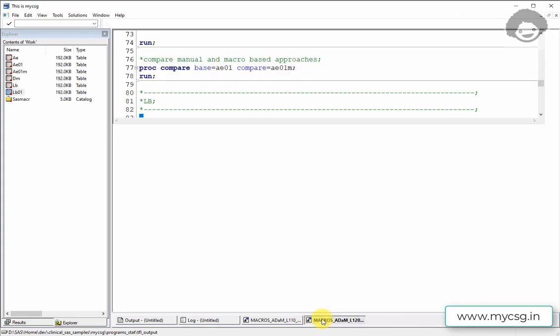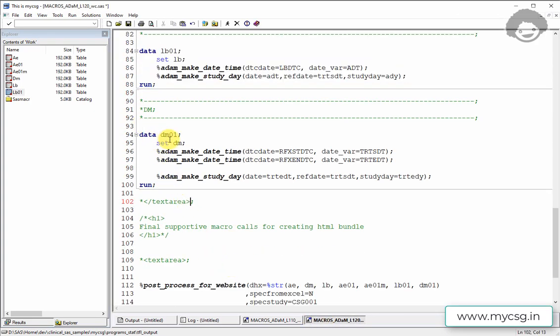And then we'll see one more example on its usage. Here we are trying to create the TRTSDT variable from RFXSTDTC, so I'm making use of ADaM make date time. RFXSTDTC is a character date value, and I want to use my ADaM make date time macro to create TRTSDT using the values present in RFXSTDTC. Similarly, for the values present in RFXENDTC, I want to create a variable called TRTEDT. So I'm making use of the make date time macro. And then I want to create the study day variable corresponding to TRTEDT.